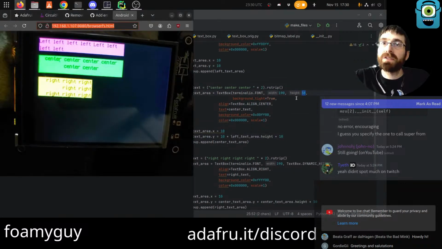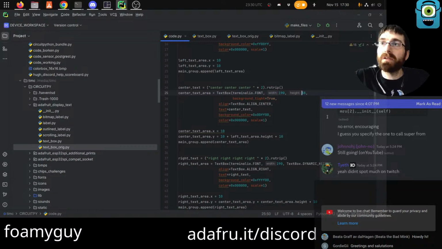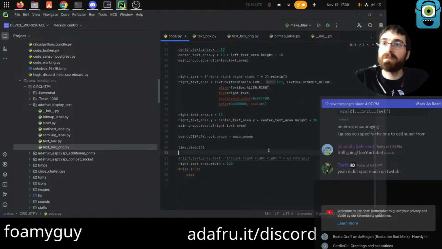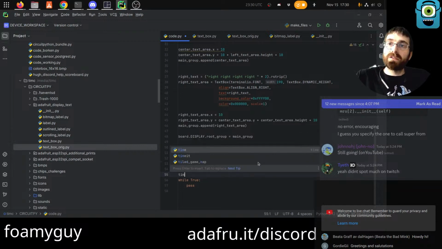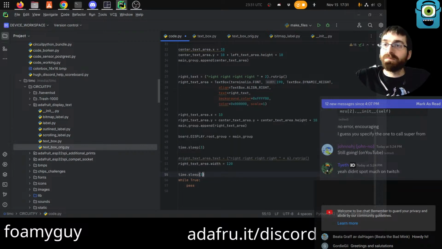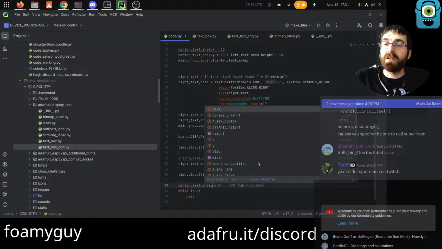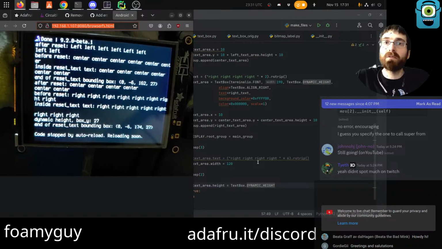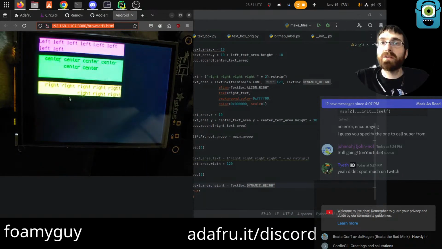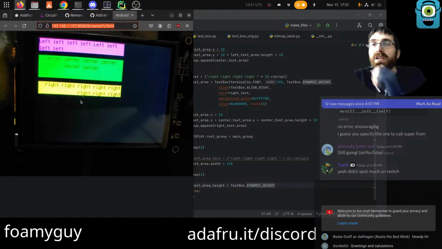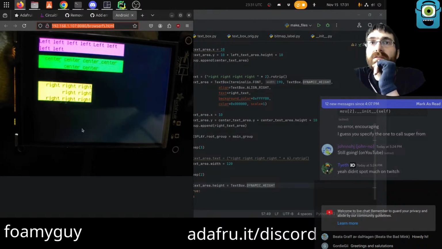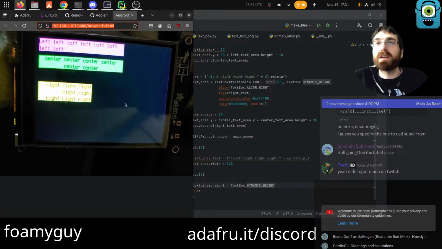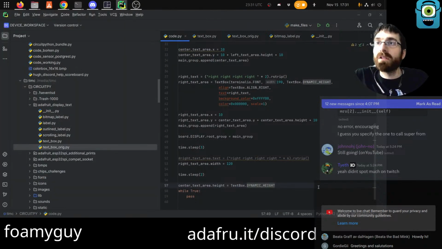And right now this is on 38. Let's make this a bit bigger, actually. Let's make that 48 to start with. Let's throw in another sleep. And then let's go center text area dot height equals, let's change it to dynamic. Make sure that works. And it's not going to change the location of the yellow. We could update it to do that as well. Okay, there we go. So that went back to dynamic. Very good.